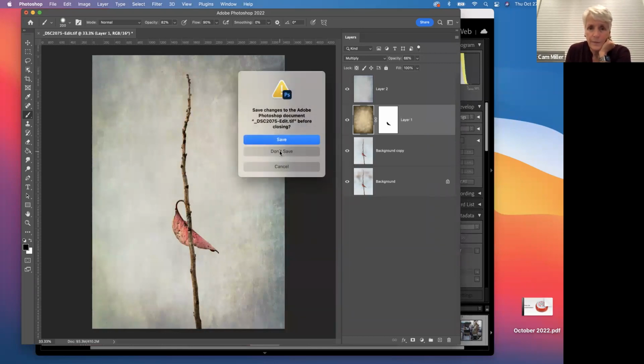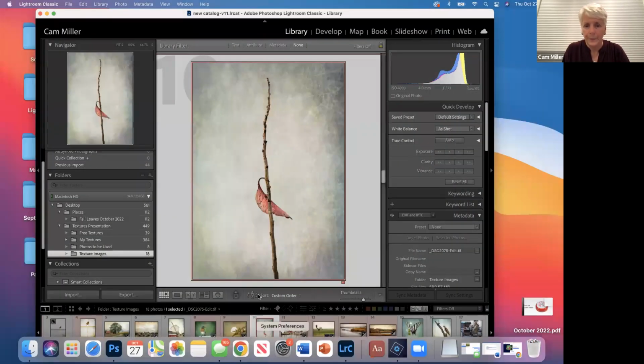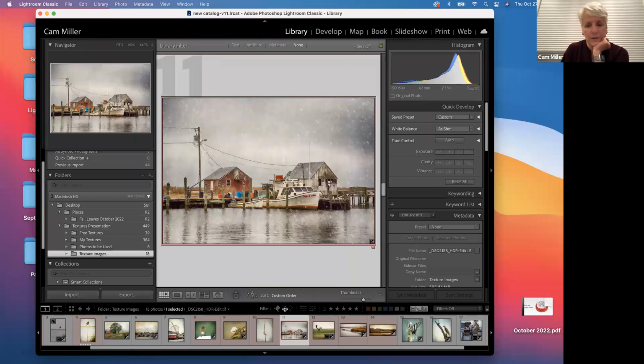Don't save. Okay, and let me go back to a full screen here. Click full screen. Okay, and I don't know why it's so huge. Let me see what this one does.